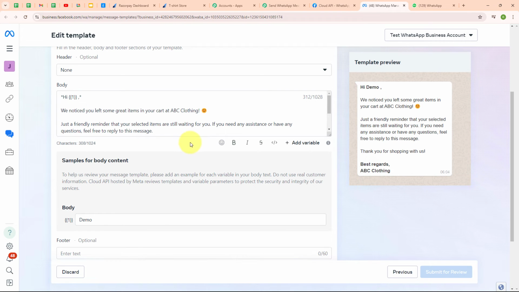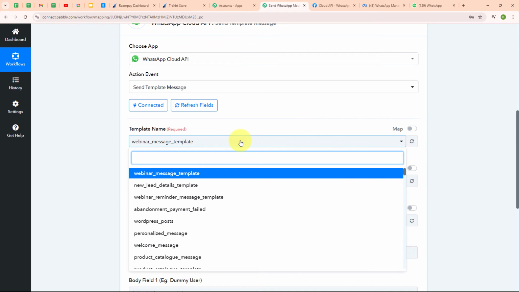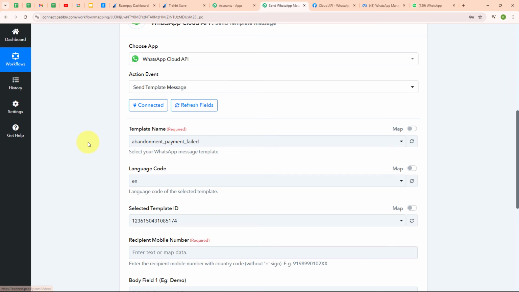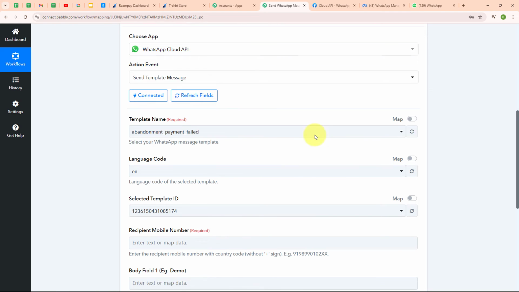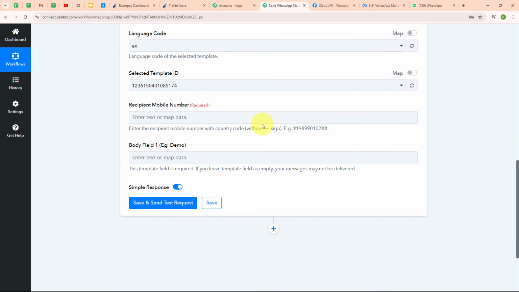So now moving back to Pabbly's window, and in my template name, I'm going to select my template name as abandonment payment failed. After selecting this template name, automatically this language code and selected template ID will be updated. And now you can see it is asking me to enter the recipient mobile number.